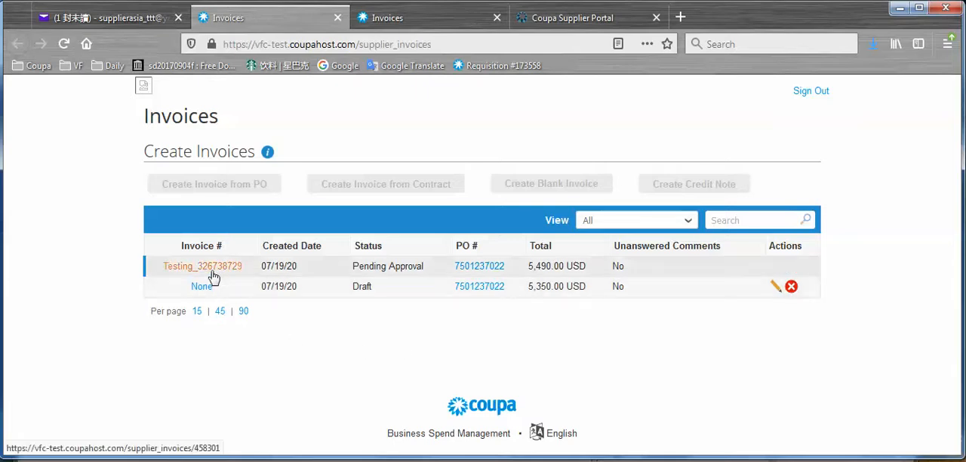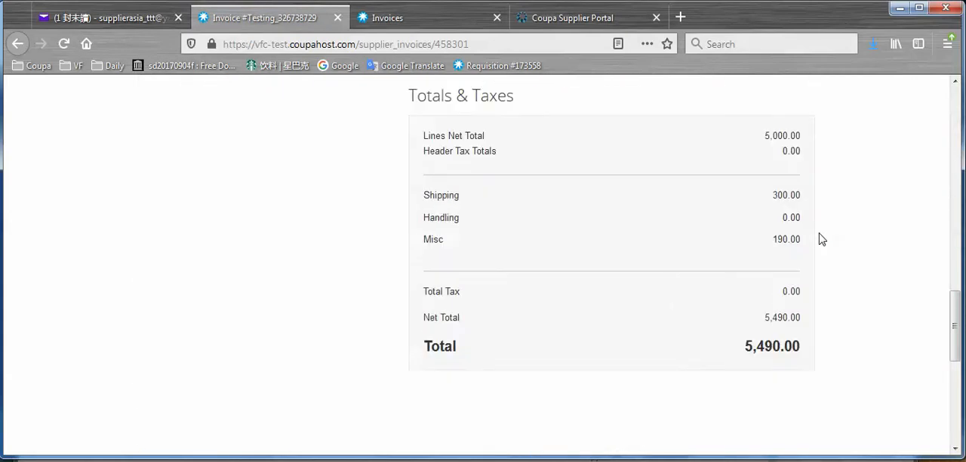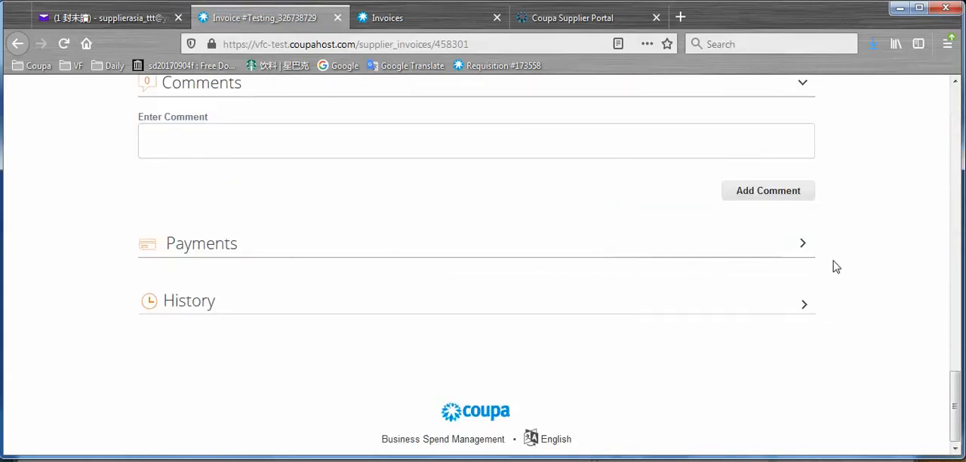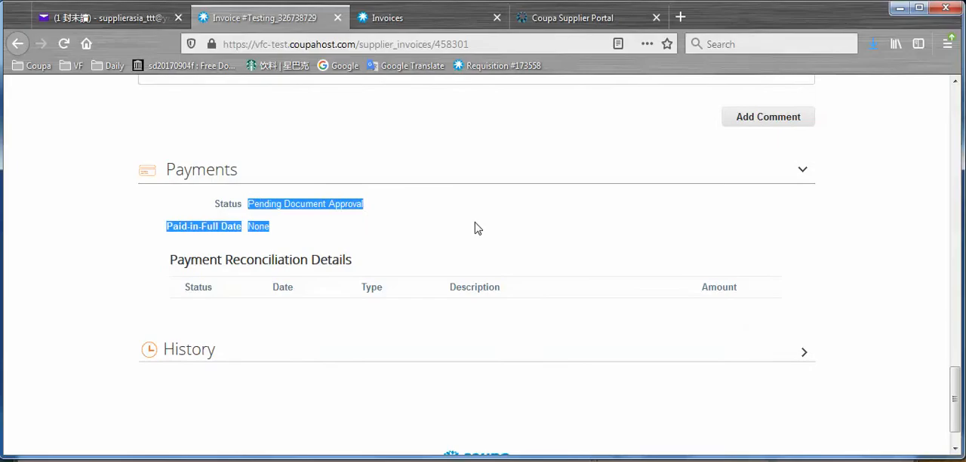Okay, get into the invoice. Now go all the way down. You'll see the payment box. Open the payment box. Now obviously it hasn't been paid yet. If it is paid, the status should be something like externally paid, and then you see the pay date and additional information down here. Okay, so now it's not due yet.